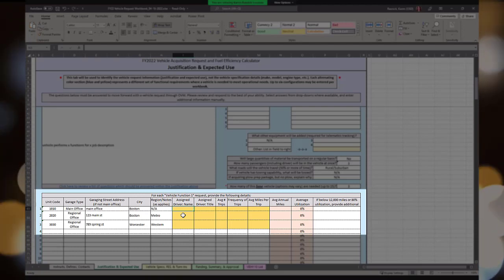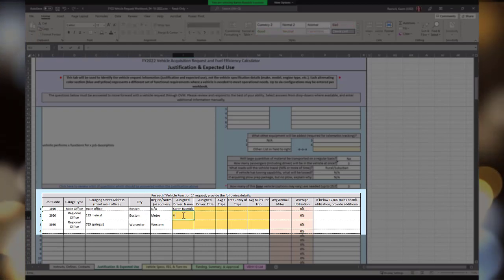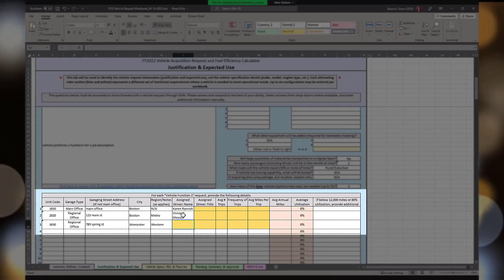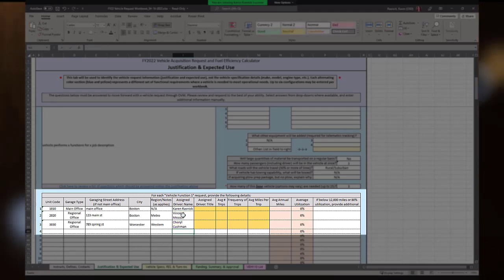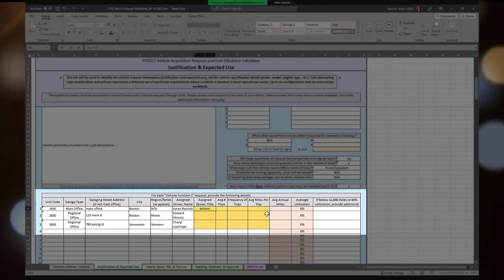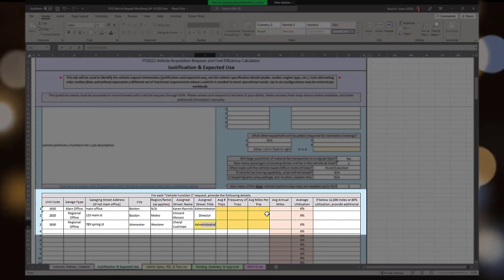So let's see, I'll just add my name in here. And we'll add Vinny's name in here. And we'll add Cheryl's name in here. Just so we have some data here. And we'll say administrator and director and another administrator.